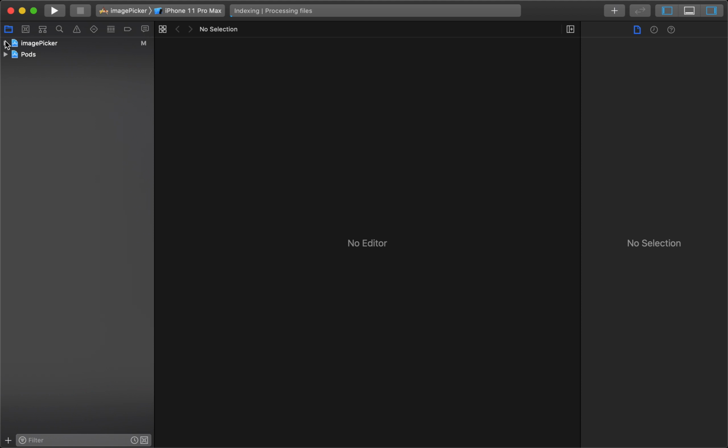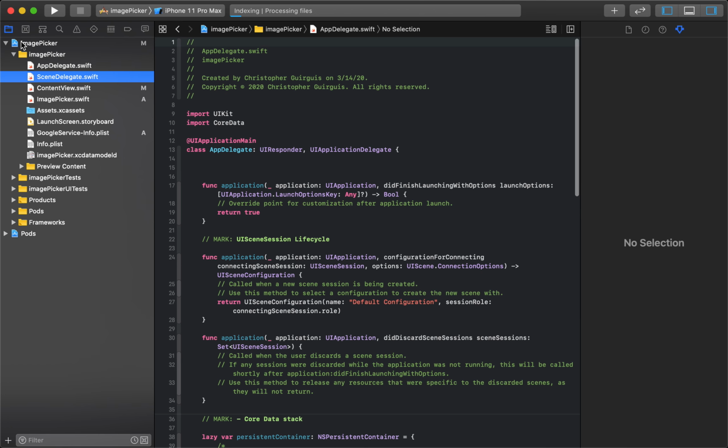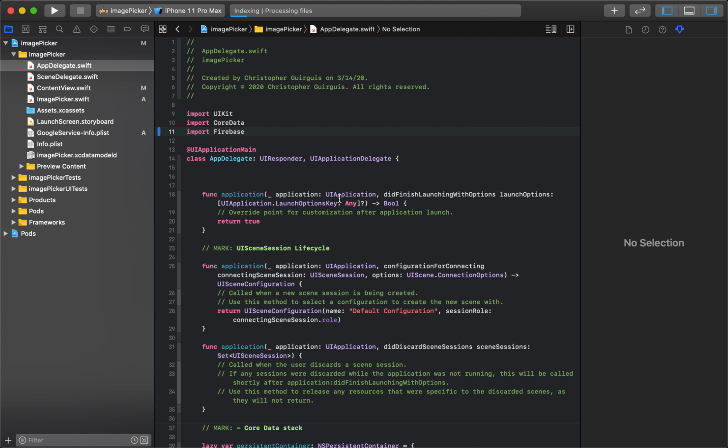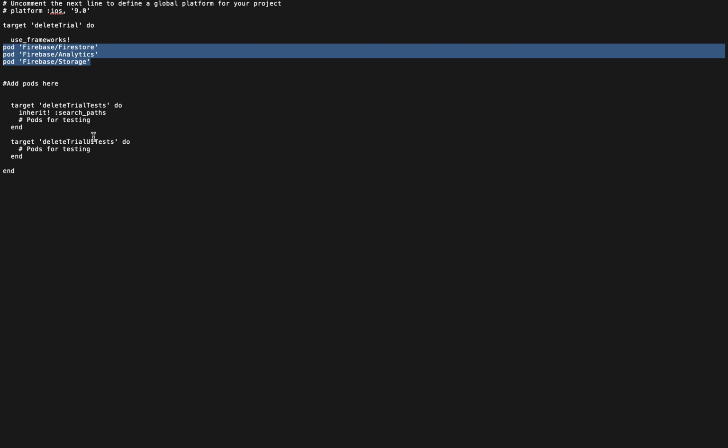So now we need to go to image picker, or wherever you are. We need to open up the project, go to app delegate, and we need to import Firebase. So import Firebase, okay? Just Firebase, just like that. We need to go to did finish launching with options, and we need to write FirebaseApp.configure, okay? Once you've put that in, let's check on how we're doing.